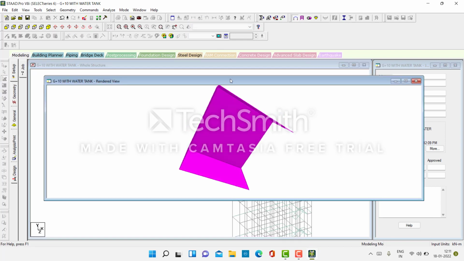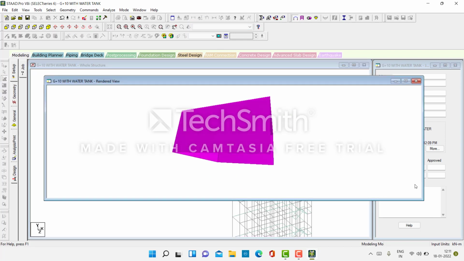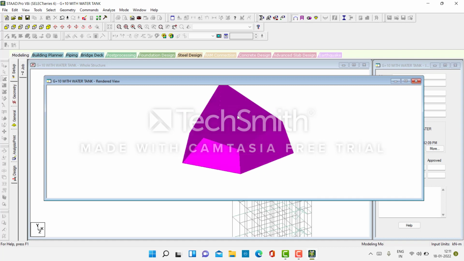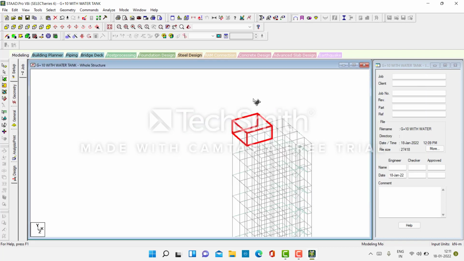We can see, okay, this side and downwards we have not added the plate, so we should add the plates. Go to add cursor here. Okay, we added. Go to the cursor.